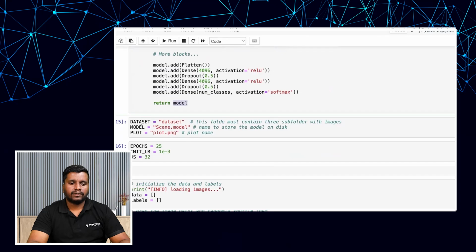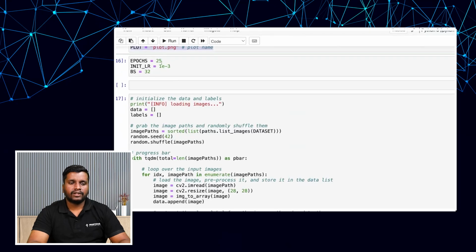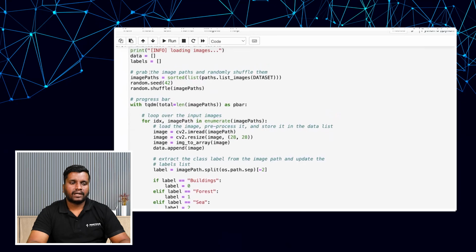Now we will use the dataset. We will read the dataset, and this is to store the model. This is to plot the PNG. For now we will skip it. We are using epochs as 25, and the learning rate we are using is 10⁻³, which means 0.001, and the batch size we are using is 32. Now here we will start with working on the images first.